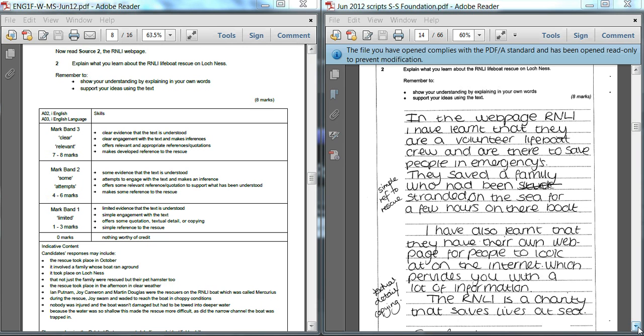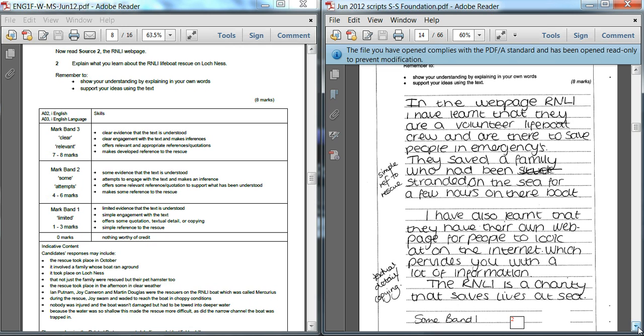Once again, we remember question 2 is always going to refer to source 2. So this student has gained 2 marks, so they're in mark band 1. "In the webpage RNLI, I've learnt that they are a volunteer lifeboat crew and are there to save people in emergencies. They saved a family who had been stranded on the sea for a few hours on their boat. I've also learnt that they have their own webpage for people to look at on the internet, which provides you with a lot of information. The RNLI is a charity that saves lives at sea."